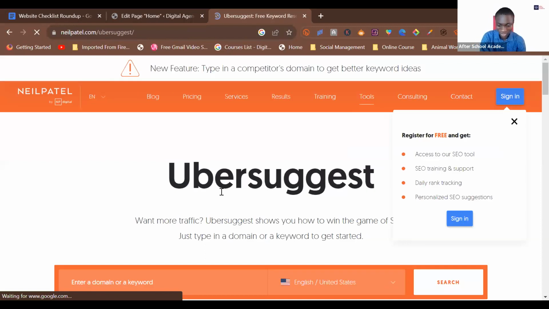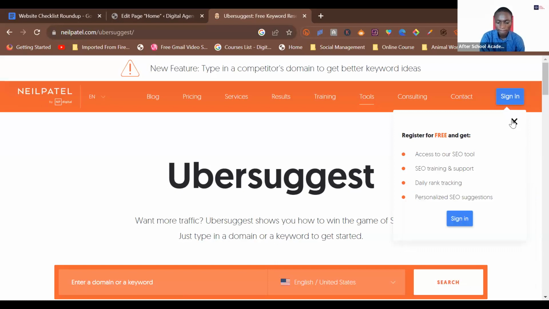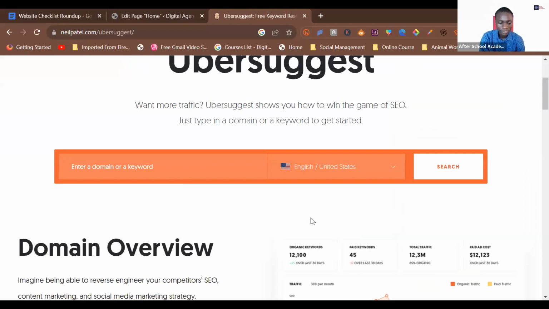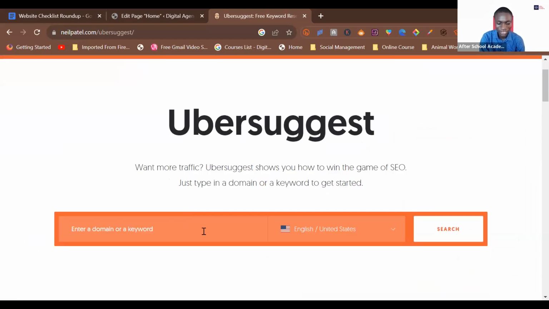So this is Uber Suggest. And you can sign in, maybe with your Gmail or anything like that. Just sign in and get started. So now enter a domain or a keyword, okay? We are a web design agency, so let's just enter web design agency. We want to find relevant keywords that we can rank for on Google, because you set up your website to have these keywords in there, okay?